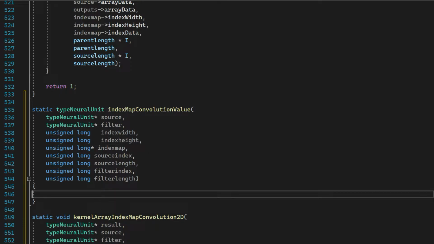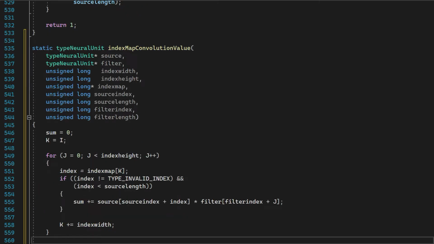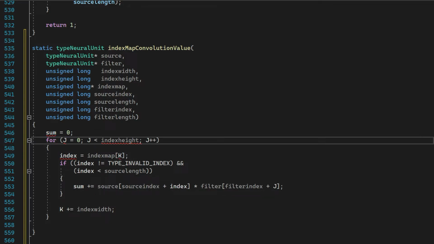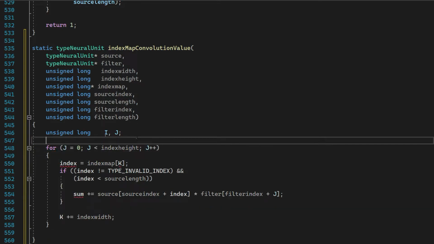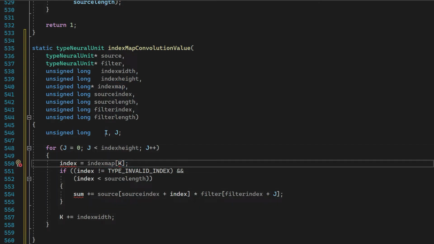Okay, for, let's copy it here. Sum equals 0, k equals something else. And, okay, I'm getting ahead of myself here. Okay, for each pixel in the filter, index height, for each pixel in index height, that's the size of the filter. We need to find the index, and then we do the same thing, and then we add the source times the filter. But now we need the filter index times index. Okay, j.